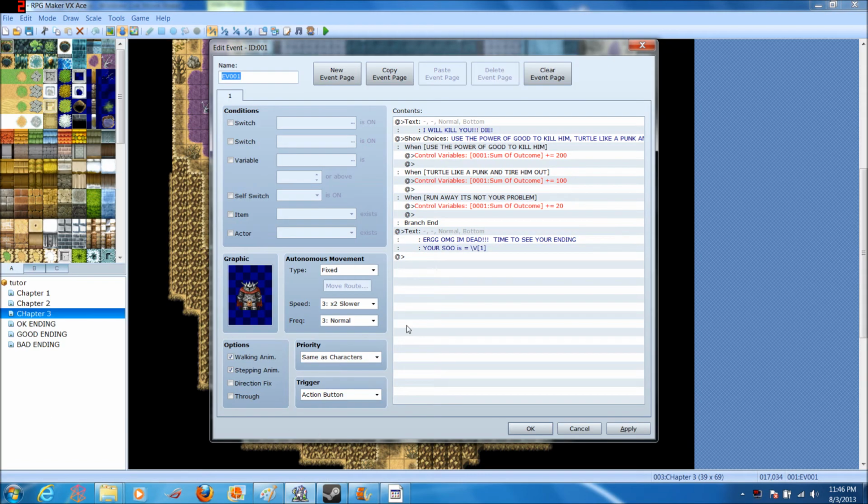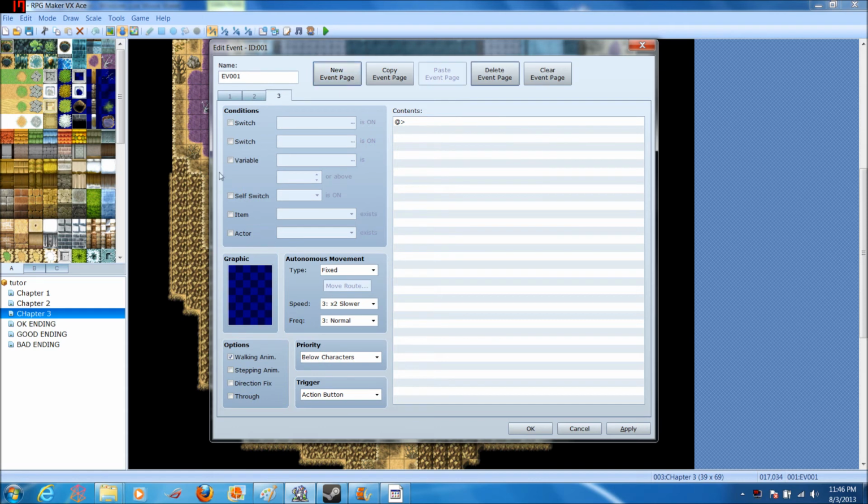But what we're actually going to do for this one is, you could use a conditional branch, but there's actually a lot easier way to determine what choices you have or what endings get sent to where. But the first thing I need you to do is create 2 new pages inside our main event, our guy that is making our last ending possible. Because again, we have 2. Well, we're actually going to have to do 3 because of the ending.